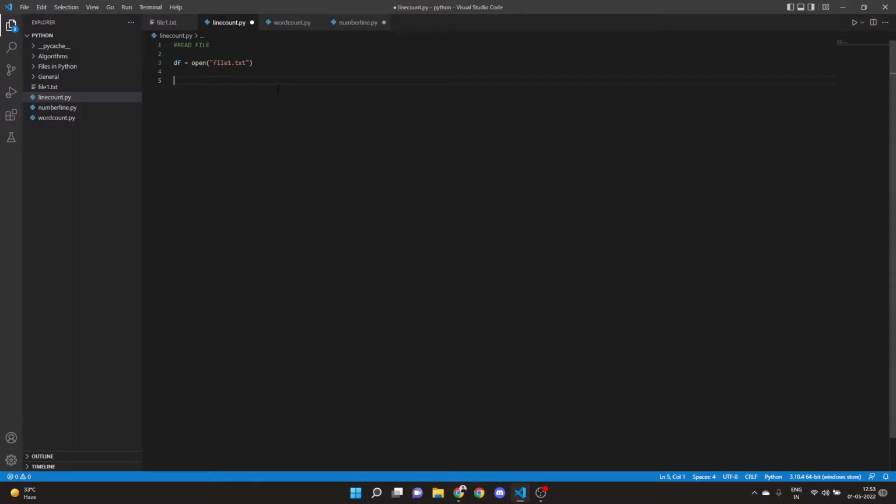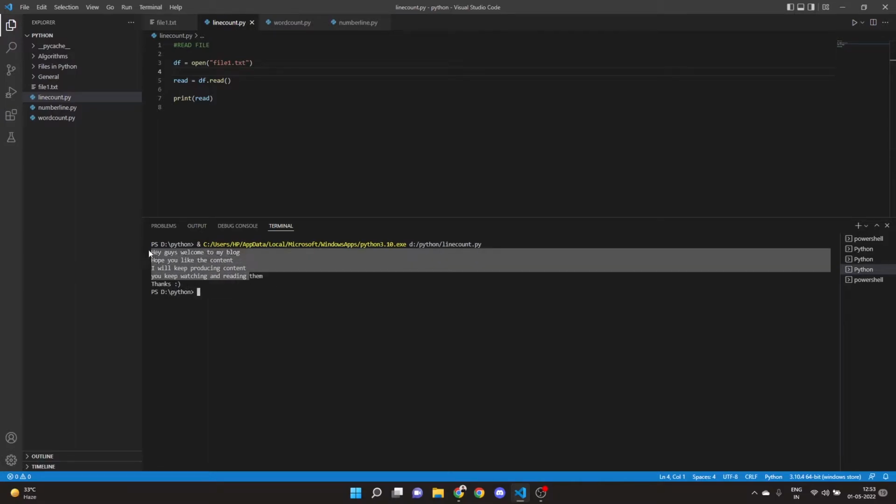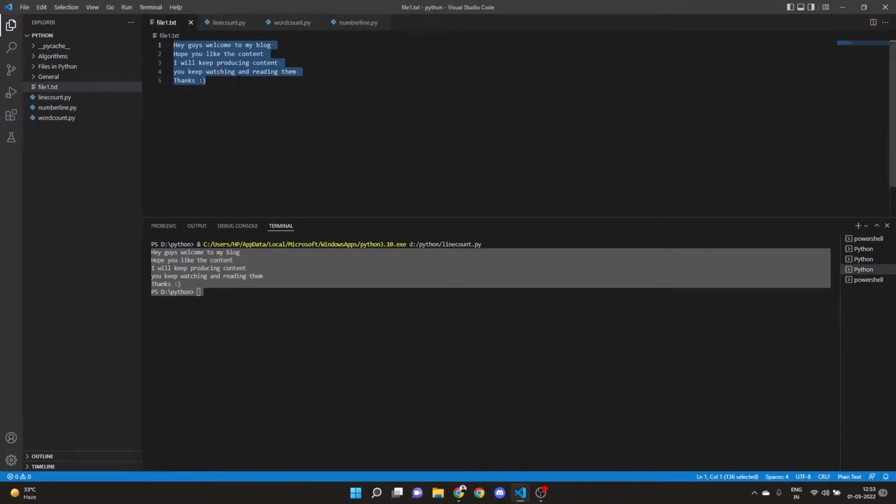The next thing that we're going to be doing is I'm going to create a new variable called read, which is equal to df.read. This function .read is going to get all the contents of the file. So I'm just going to go ahead and do a simple print read. I'm going to click save, and I'm just going to click on run. Here you can see it has printed out the output, that is the contents of the file in this file.txt, right? So basically we have opened the file and we have read the contents of the file, right? So I'm just going to comment this out.